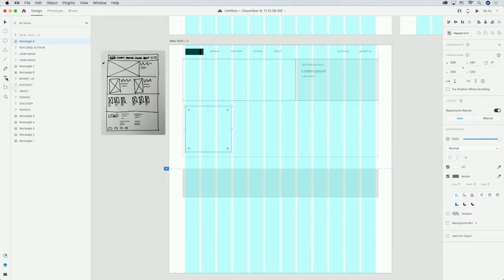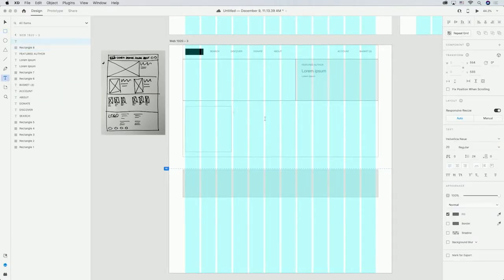Next to the book, I'll place 3 text boxes to represent the book title, the author's name, and a short description of the book. I'll add lorem ipsum text for all 3 of these, and I'll make sure each of them is a different sized font.